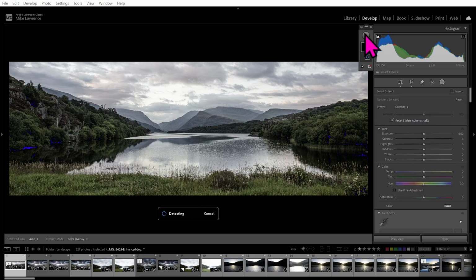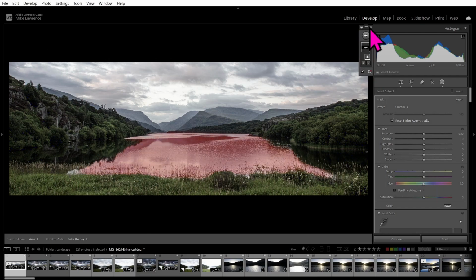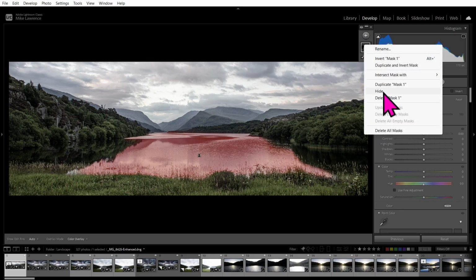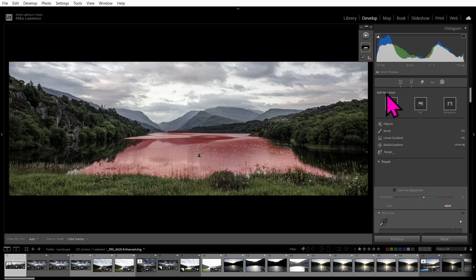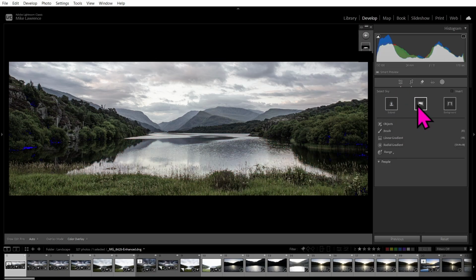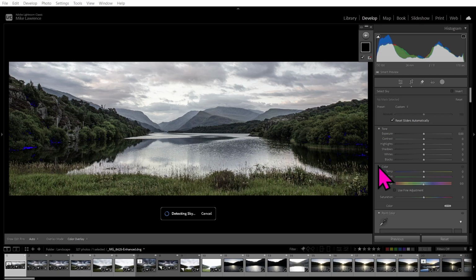What did I do then? Wrong one. It hasn't got a subject, so that's a bit pointless. I meant to do sky, but I missed. Okay, let's just bin that. Delete mask. Right, I meant to hit that one. So that'll select the sky.